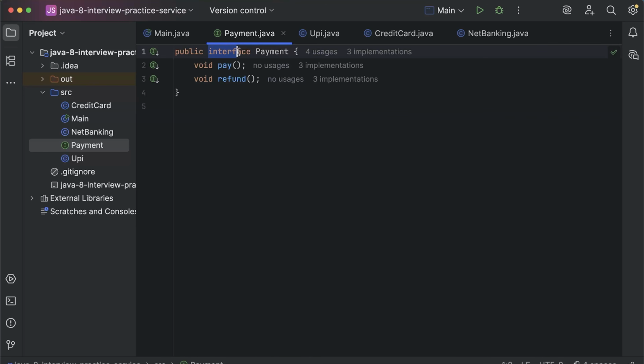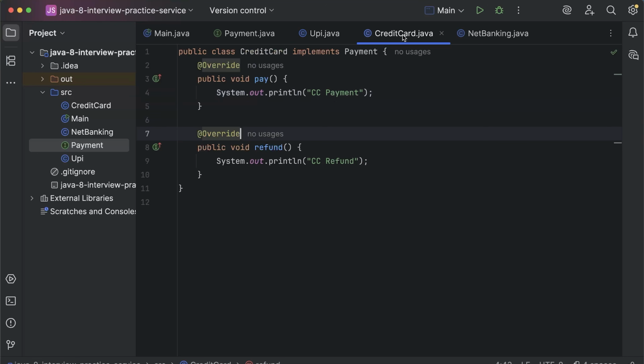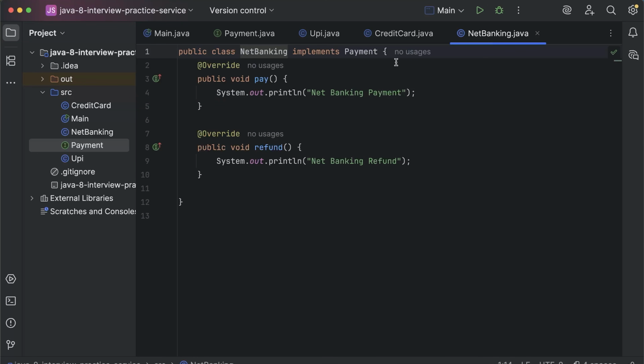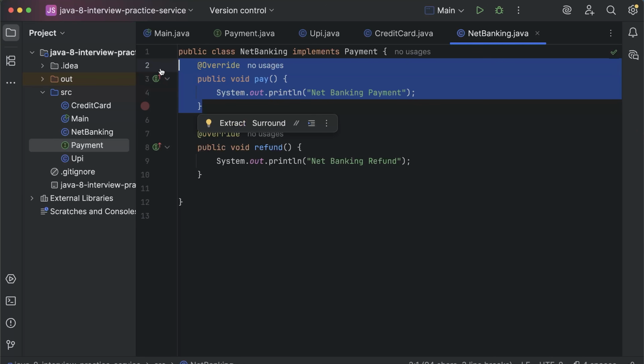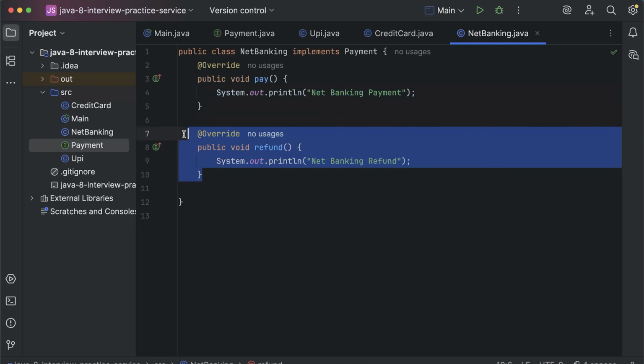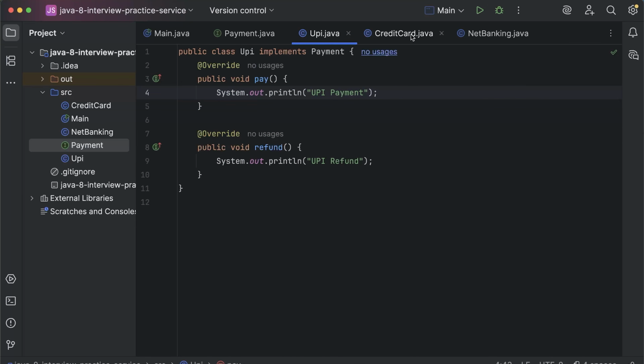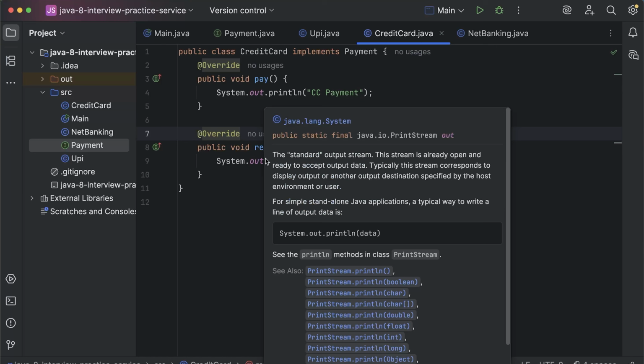So I have taken an interface named Payment. As of now, it has two methods, pay and refund. And I've taken three child classes, UPI, CreditCard, and NetBanking. And you can see that all these child classes have their own implementations for pay and refund. Every child class has its own implementation.